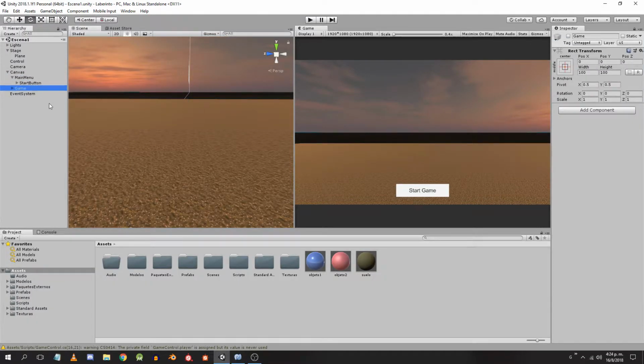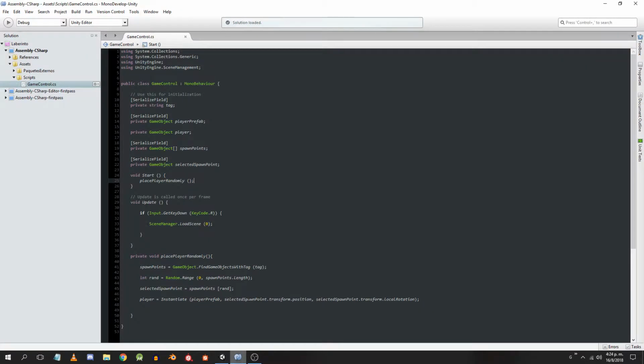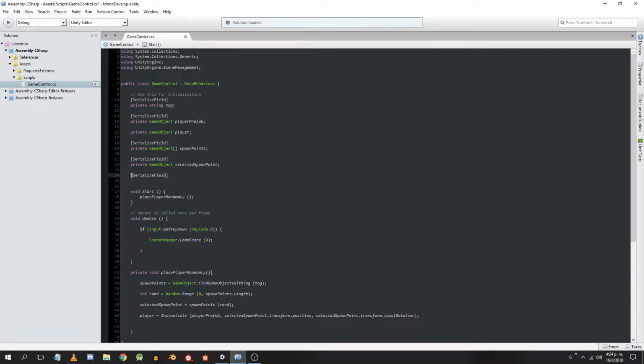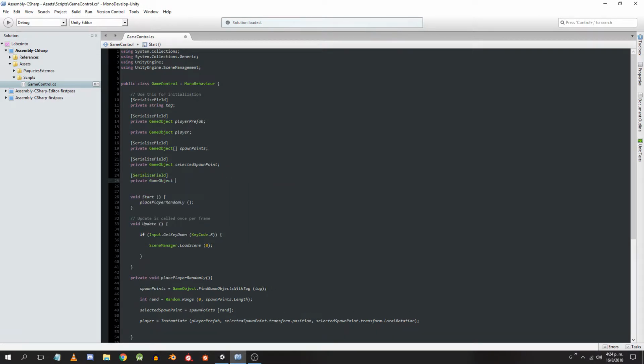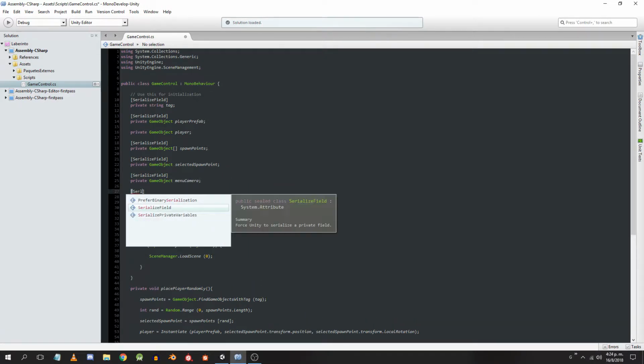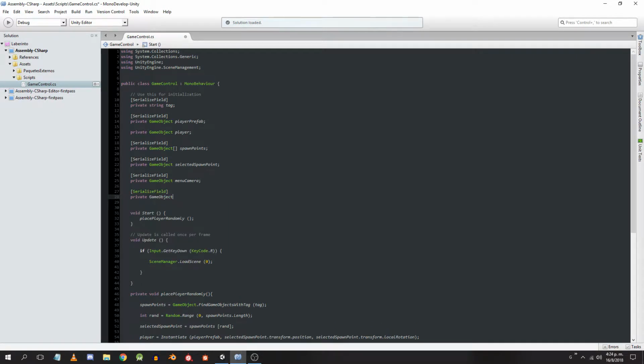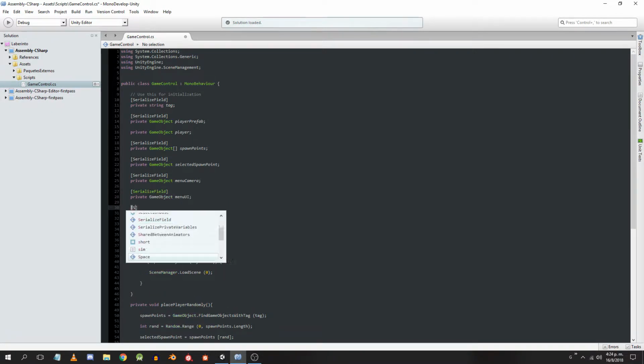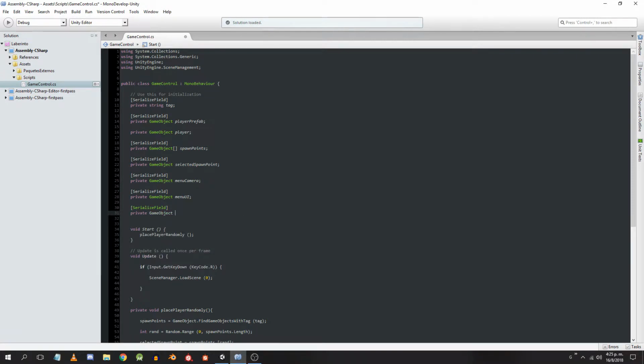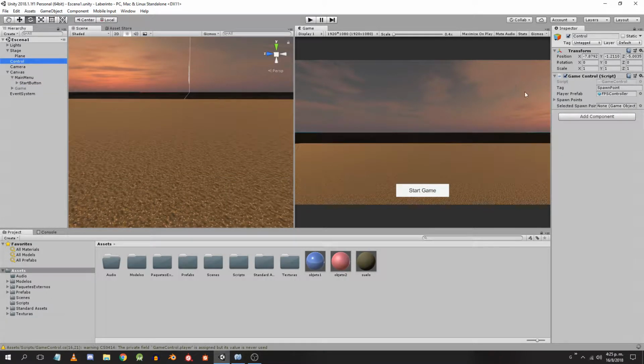Let's continue editing the GameControl script. We are going to define three game objects, one for the camera, one for the menu UI, and one for the game UI. We save the changes and drag the elements from the hierarchy to their respective places in the inspector.